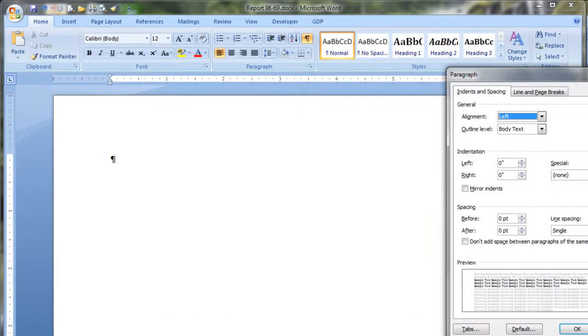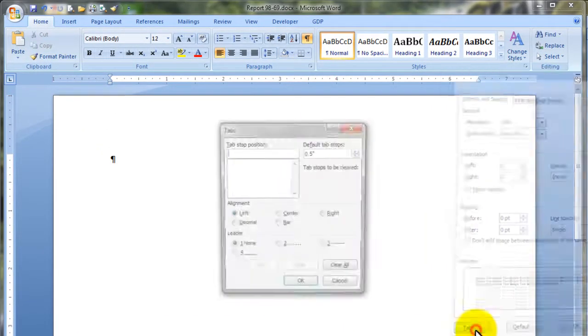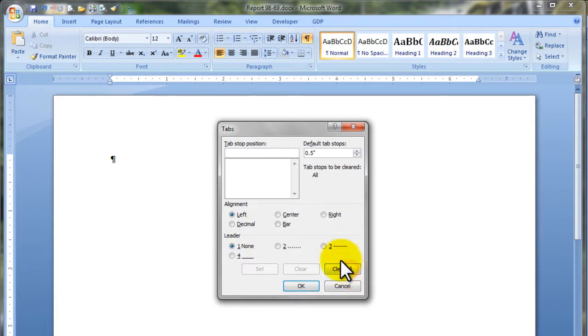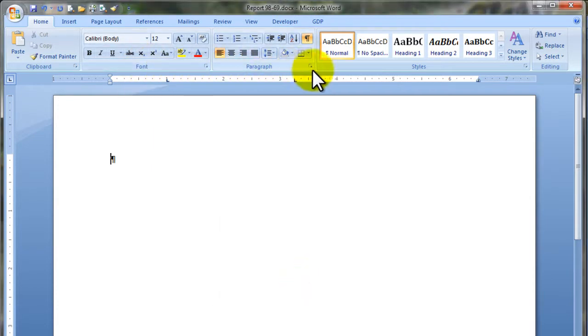So go to the paragraph dialog box launcher and tabs, clear all, and then we will be setting a 1-inch left tab, a 3.25-inch left tab, and a 6.5-inch right tab. Okay, notice they should appear on your ruler just as last time.